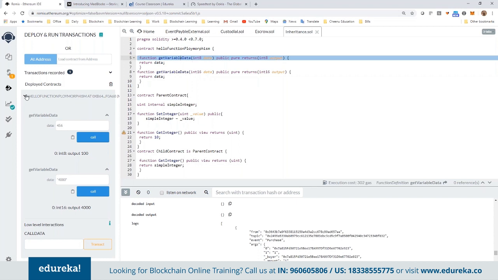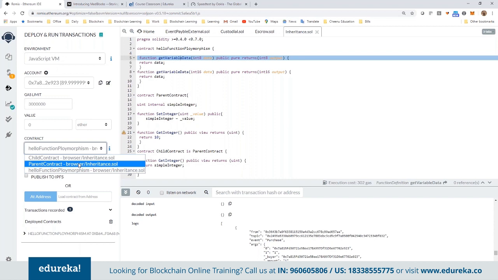Similarly, if we deploy the parent contract, let's see how it works. So this is our parent contract. There are two functions.